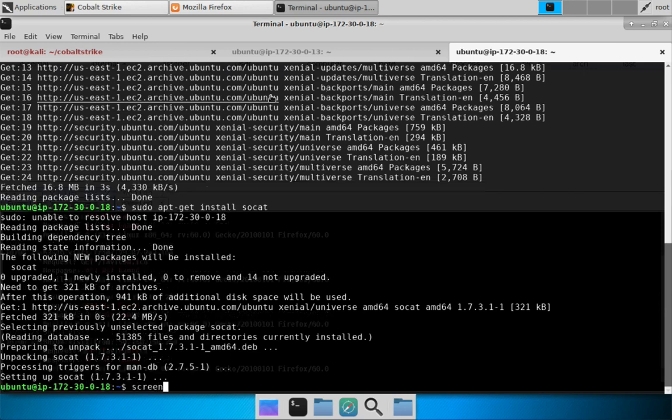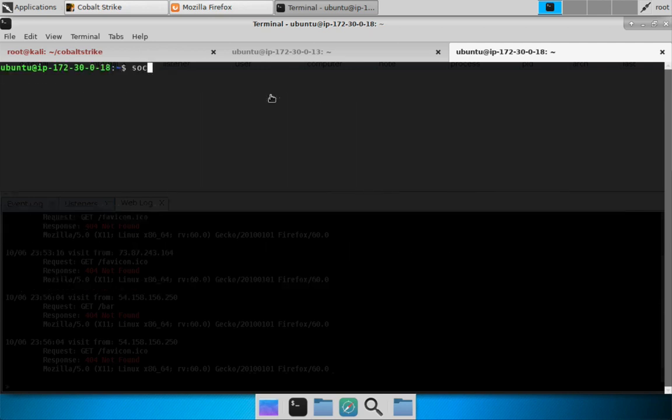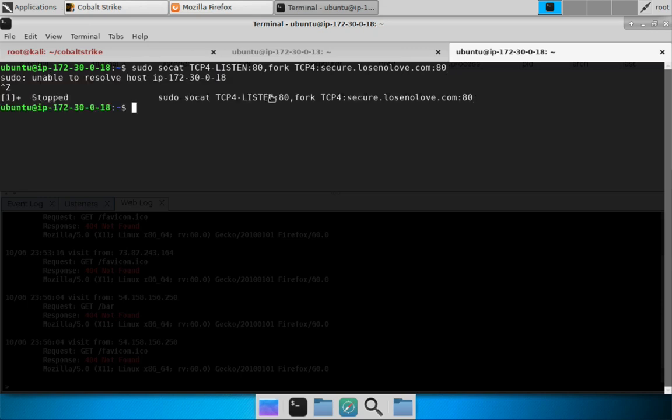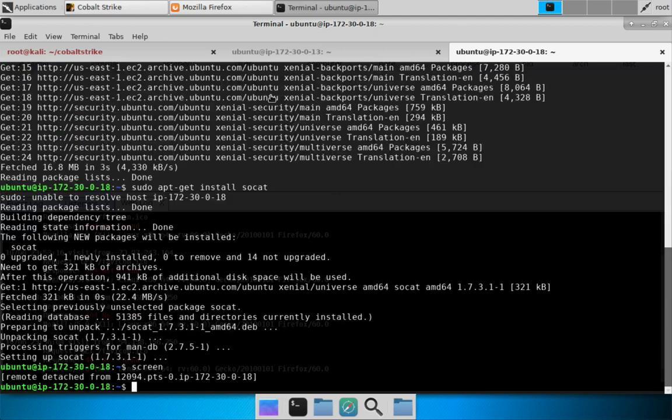We're going to run screen. And let's do sudo SOCAT TCP4 listen 80 fork. That's what we're listening on. And where we forward the traffic to, secure.losenolove.com, port 80. And that looks good. Control Z to pause, BG to background, screen -D to detach, if I so feel like doing that.